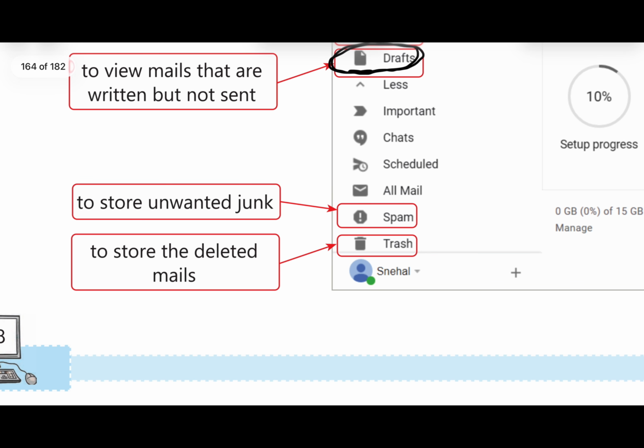Spam means unwanted messages. For example, if you have a Snapchat or Facebook account that is continuously sending you mails, like today your friend has posted a story or a reel, notification related messages that are annoying, then if you click on them as spam, those particular messages will be stored in the junk folder. Spam means unwanted.